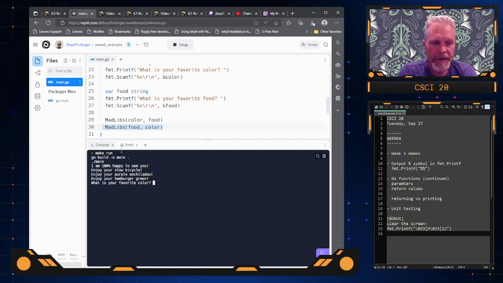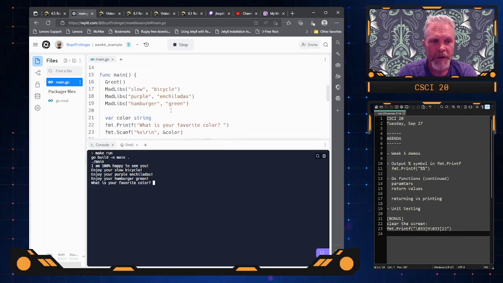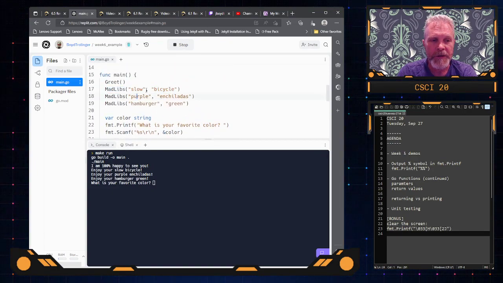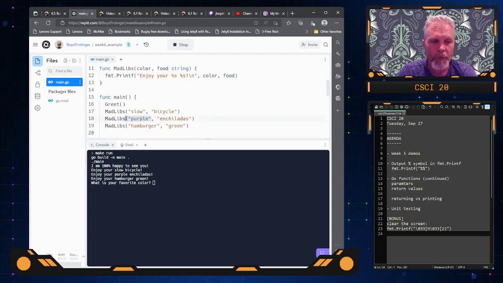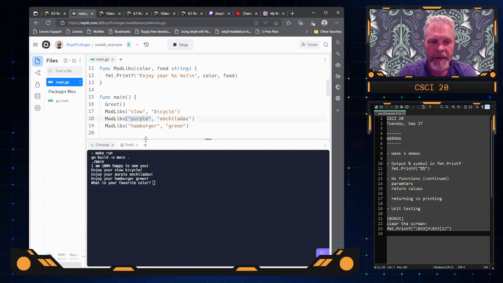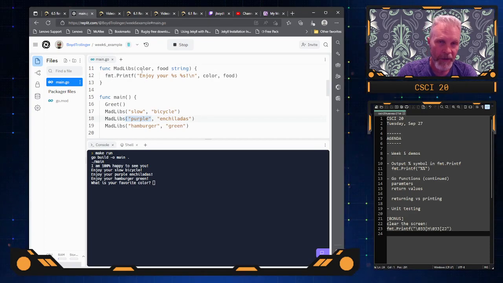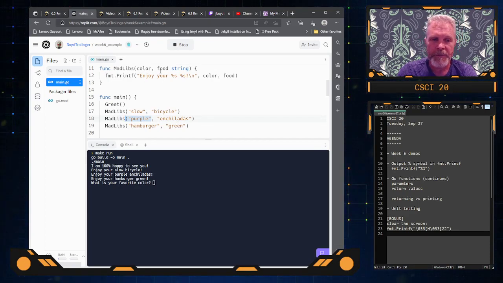So there's my greeting. Enjoy your slow bicycle. Notice on this first one, it took slow for the color. Slow is the first one, and it took bicycle for the food. Now the second one, purple enchiladas. So it took purple, the first one, as the color. Enchiladas, the second one, is the food. The third one, enjoy your hamburger green. So it took hamburger as the color, green as the food.